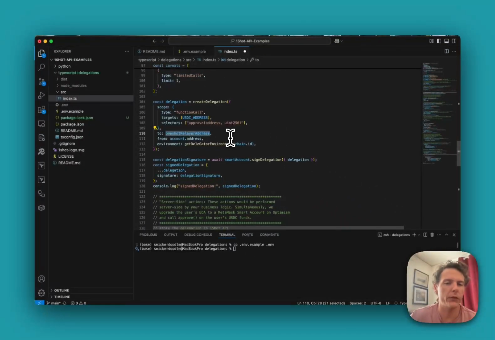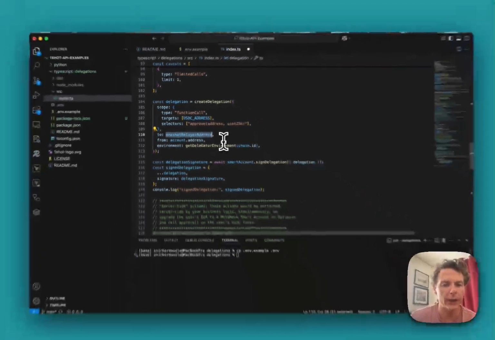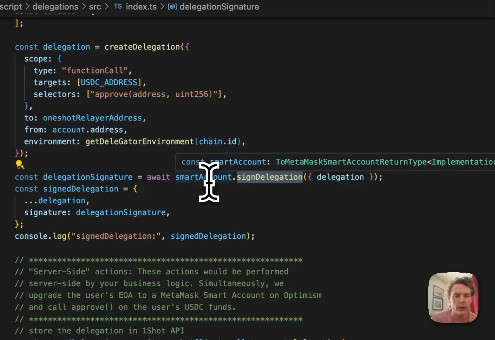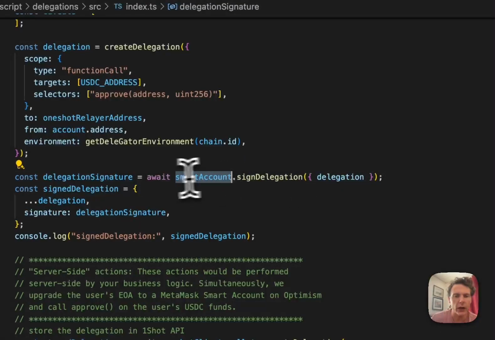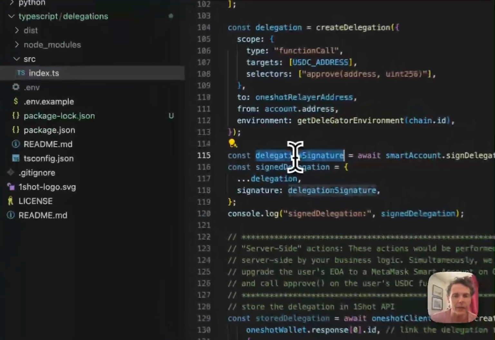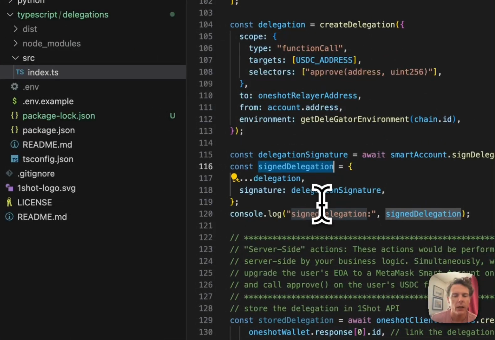So if some other party got a hold of this delegation, they couldn't redeem it unless they have access to that server wallet. So restricting that part of the delegation is important. Next, we sign the delegation with the smart wallet object. We sign it, which really under the hood is just a sign typed data. We get that signature and pop it into the signed delegation object, and then we're done.